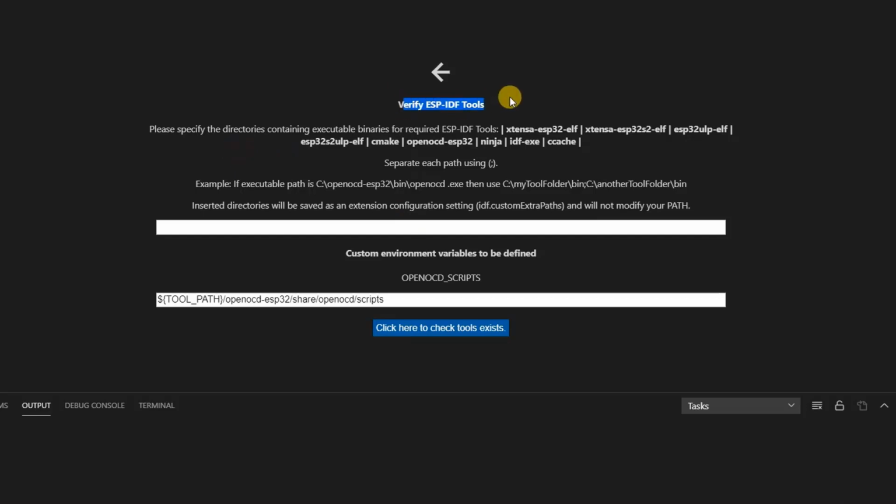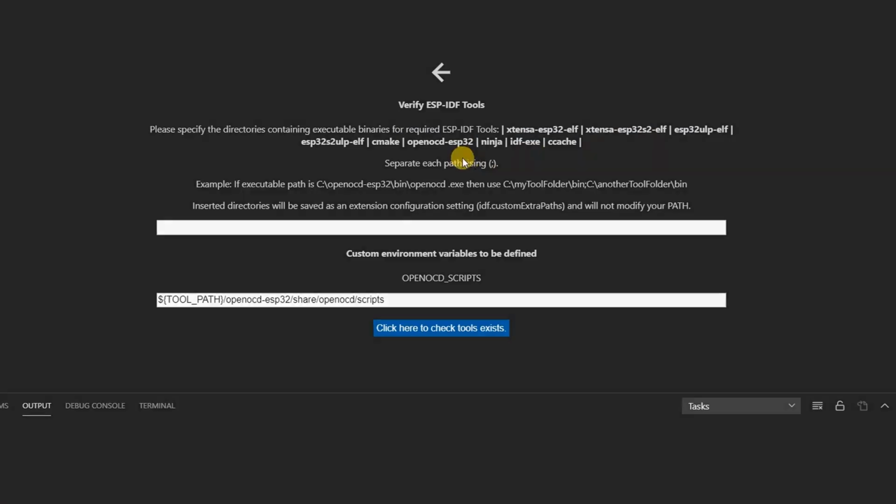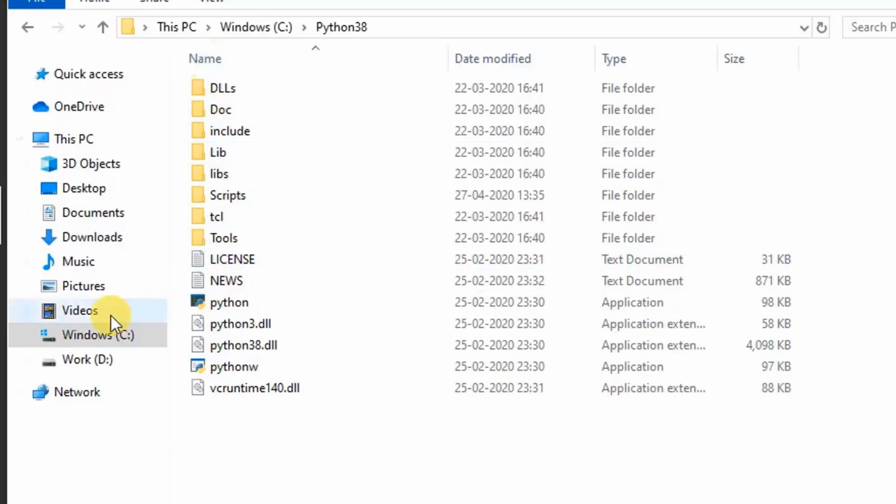Here it is asking to verify tools if you have already installed. We need to give path of all these components like Xtensa, CMake, OpenOCD, Ninja. Let me tell you from where we can get all these paths. If you remember, in the last video we have installed ESP-IDF tools in our C drive.